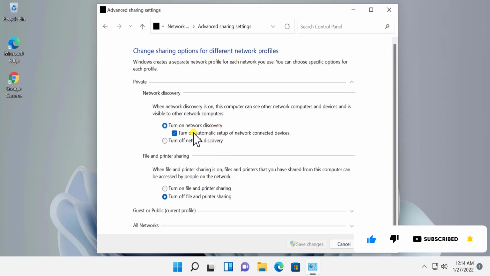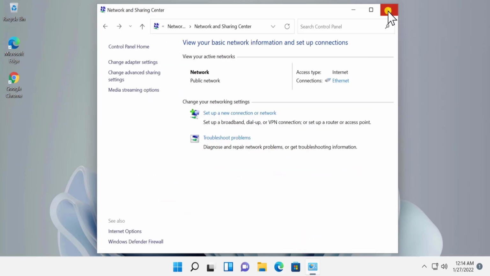Turn on network discovery and check this option as well. Turn on automatic setup of network connected devices. Afterward, you have to turn on this option as well. Turn on file and printer sharing. After changing the setting, click on Save Changes. And that's all you have to do.